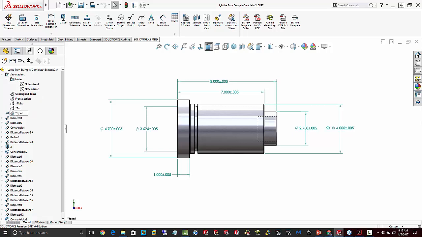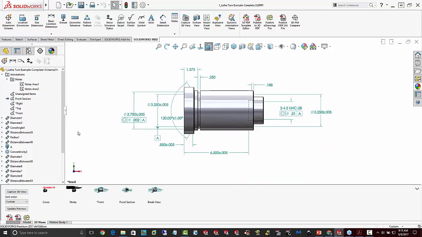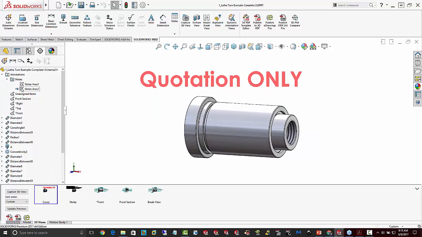As you can see here already, these views don't support things like section views, model break views, configurations. They're really just controlling the view orientation, and they're controlling what annotations are shown in that view. What MBD delivers are 3D views. Now 3D views control lots of things. They can control which annotation should be used.